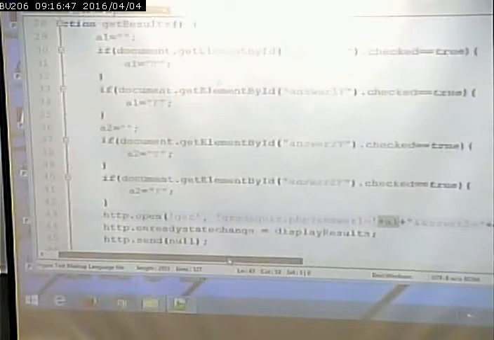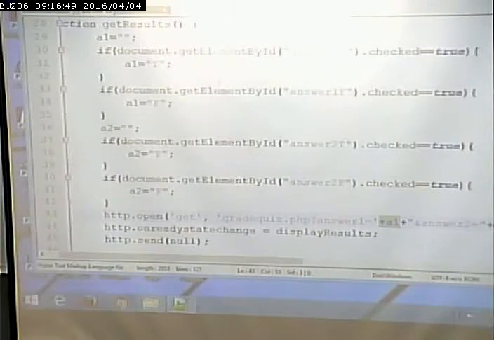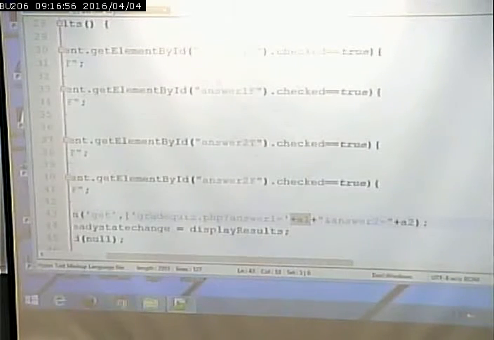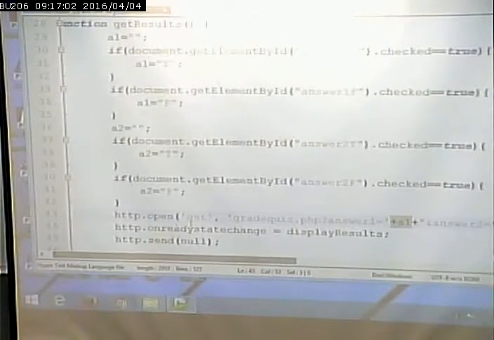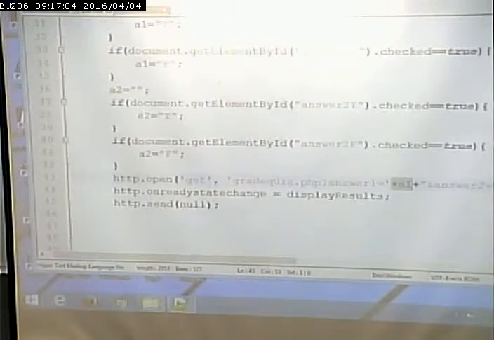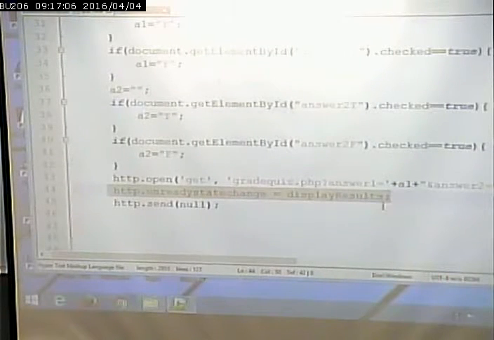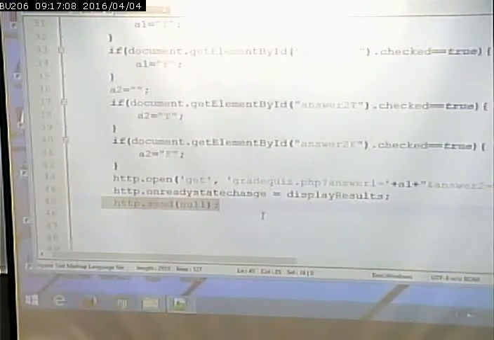All right? And then you're responsible for making that request to the server. So we make the request by looking at the values from the forms and formatting that request. We fill in a couple variables. And then our request becomes gradequiz, question mark, answer1 equals A1, answer2 equals A2. We then set our ready state and then make the request.